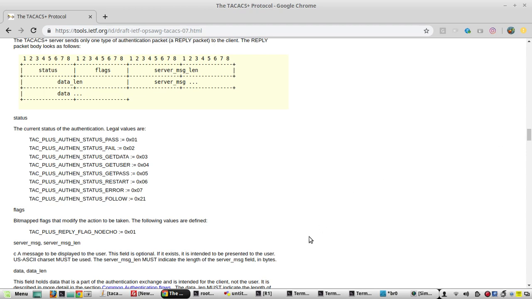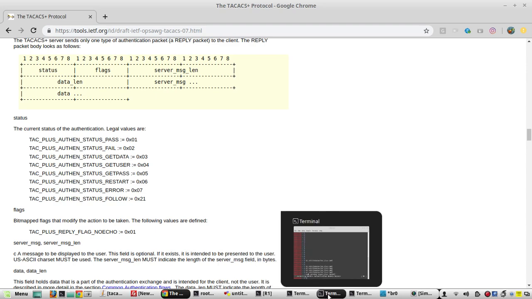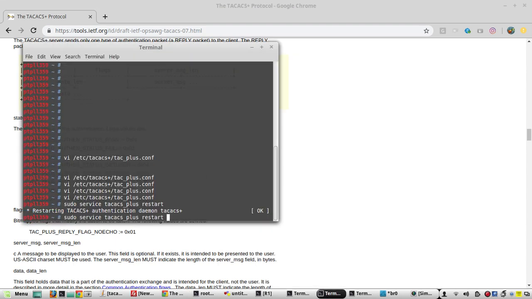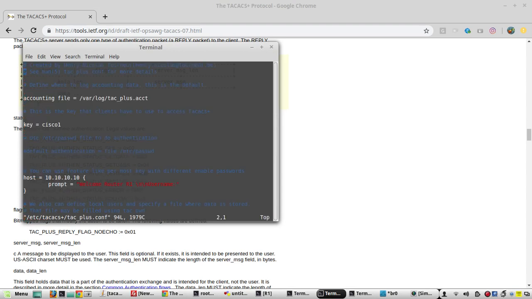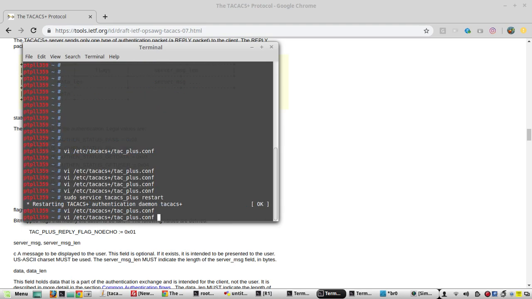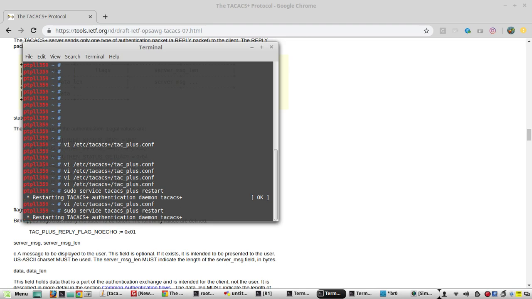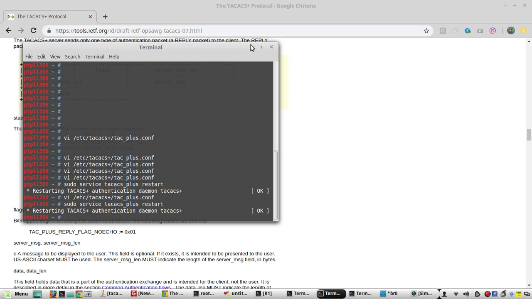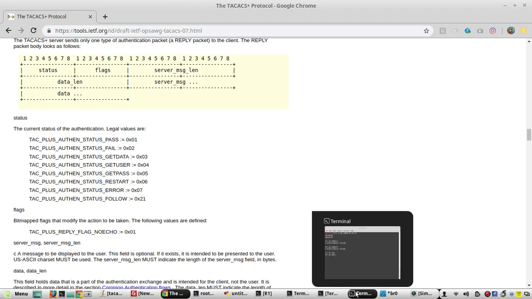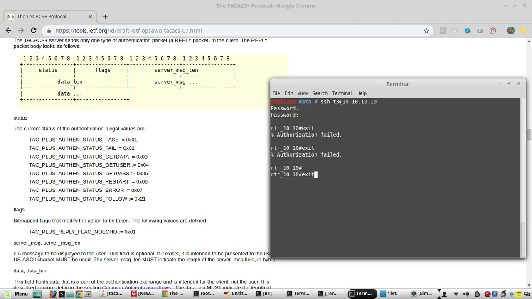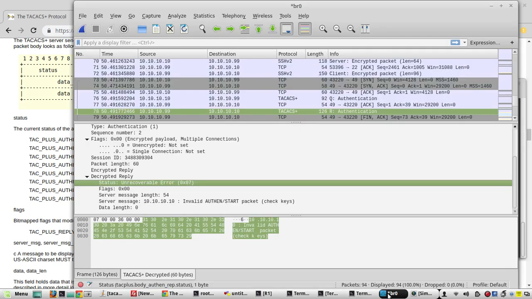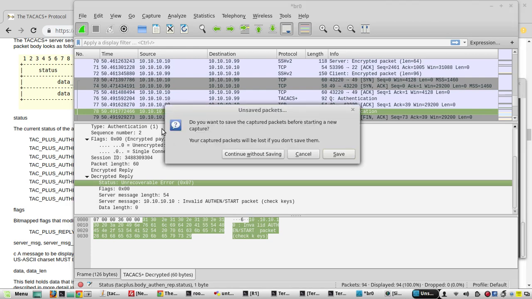Now we'll revert it back to Cisco1. We'll revert it back from Cisco1 to Cisco. So it is started. Yeah, now it is working, but decryption won't be working because I haven't changed the key.